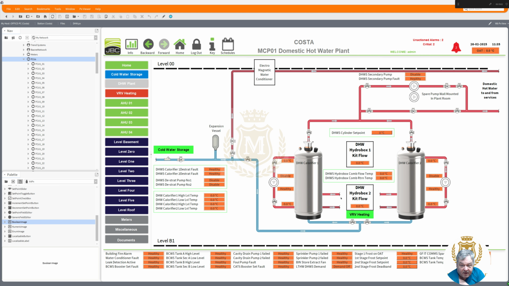So this is the DHW clarifiers with the shunt pumps, sorry, de-strat pumps, and of course the domestic hot water out and coming back in again, mixing in with the cold water storage.